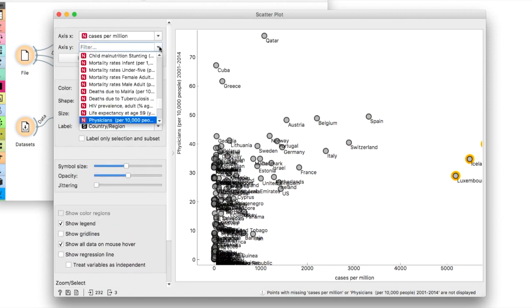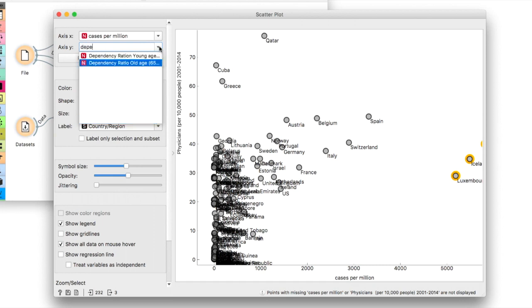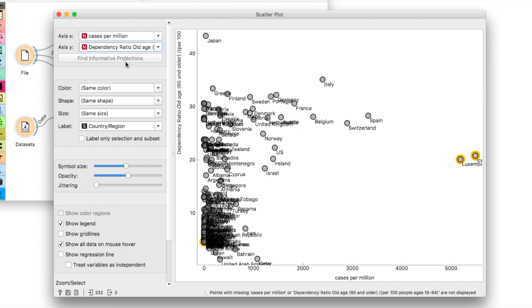We can inspect other variables too. For example, the number of old people in the population, which is a variable called dependency ratio old age. It is easy to find a variable by selecting the drop-down in the scatter plot and merely typing the name. Now it is up to you to explore potentially interesting relations, or even bring in your own data now that you know how merge data works.